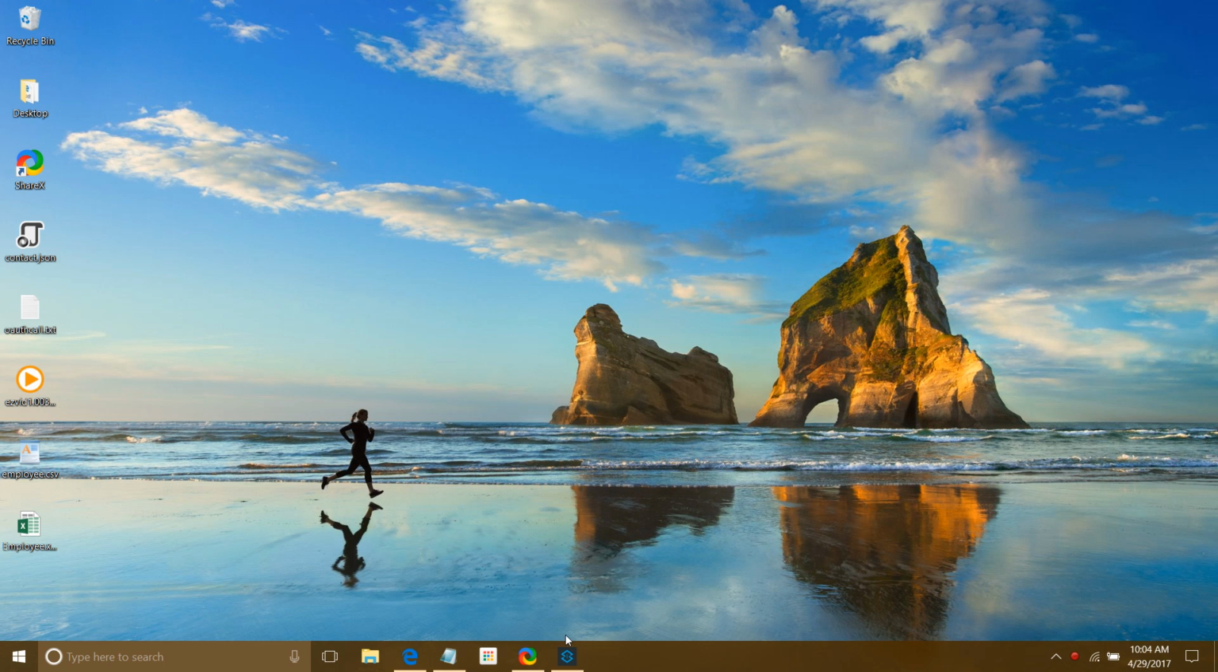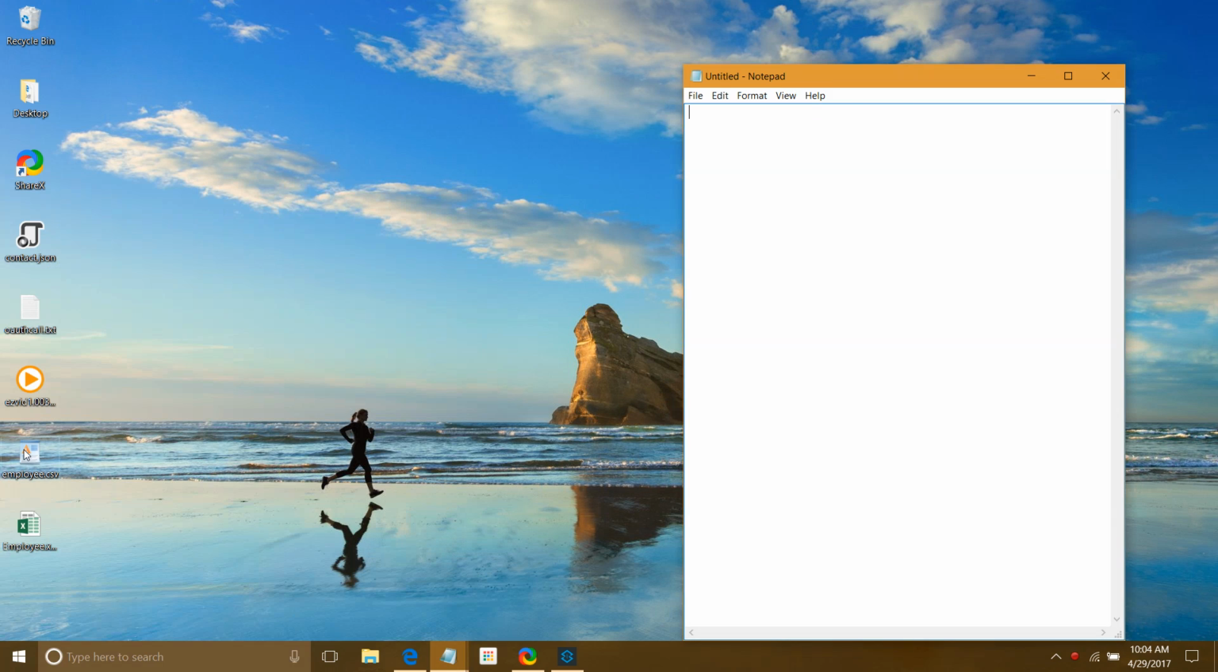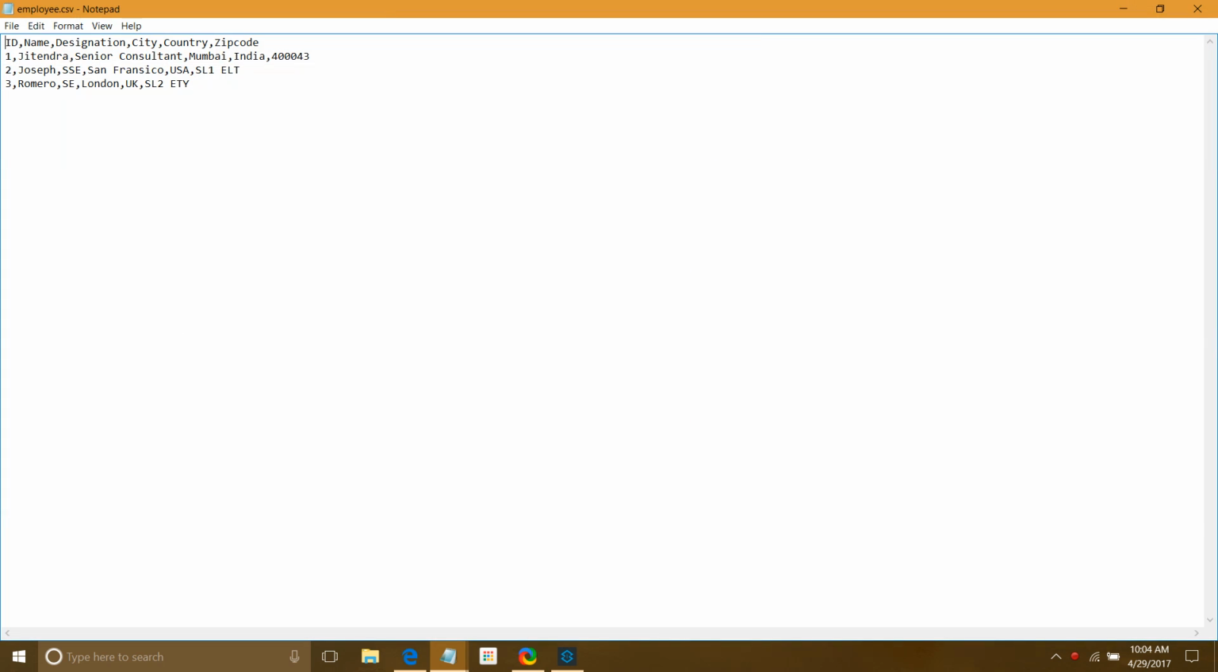First let me show the file. Let me show our CSV file. Okay, this is my CSV file which contains a header and three entries. Fine. And we have to convert this into the JSON format, where we have to merge city, country and zip code into one field, that is address.